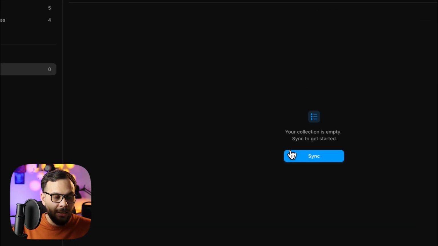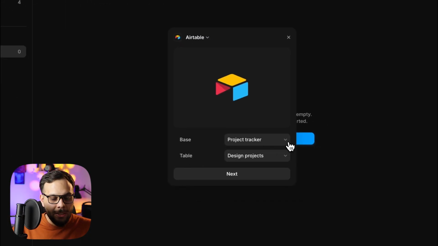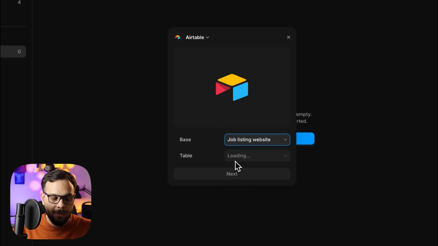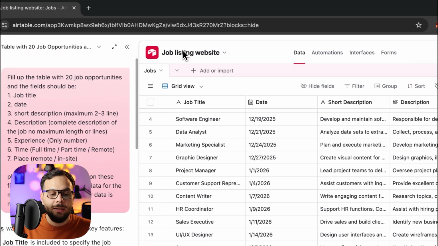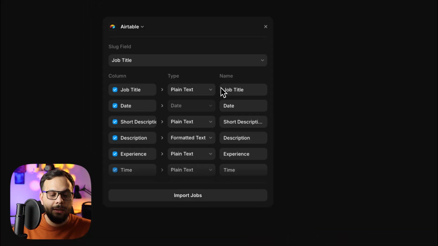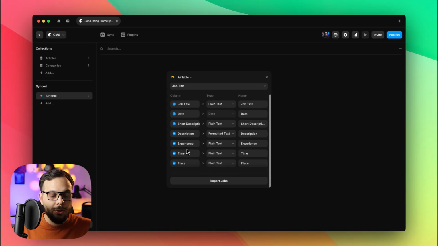And it's going to be under Synced because it's something like an external CMS. Okay, so we're going to select the base, which is going to be Job Listing Website, and it's loading the tables, and Jobs is the only table that we have. If we go back to Airtable, you can see that Job Listing Website is the base and Jobs is the table that we have. So if we hit next, these are the contents that we have to import into the CMS: job title, date, short description. I'm going to just hit import.